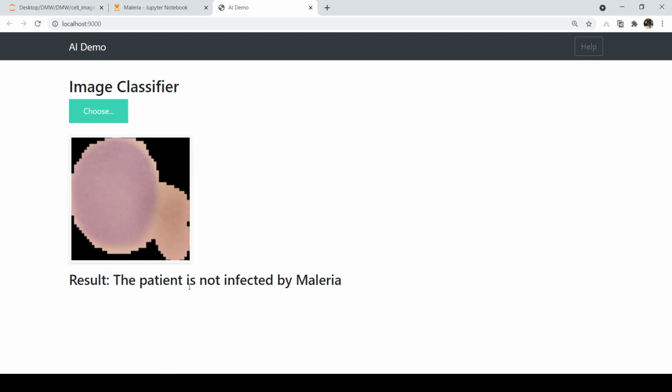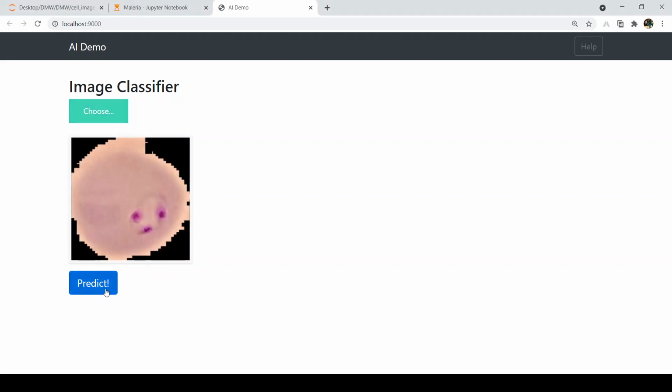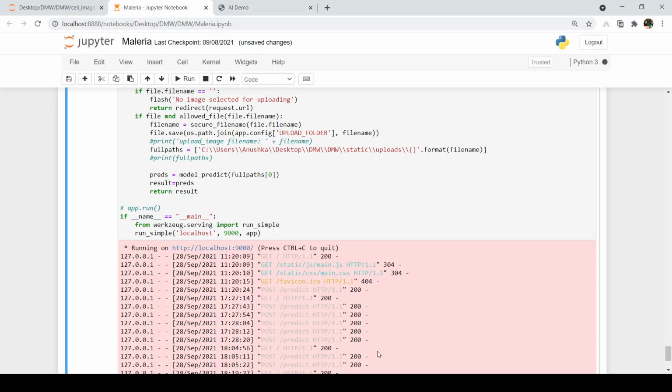So you can see the patient is not infected by malaria. Now I'll check a parasitized one to see if it works. Yeah, as you can see, the patient is infected by malaria. So this was the front end. I have told you about the back end and my dataset. So this is an end-to-end project made by me, and yes, thank you.